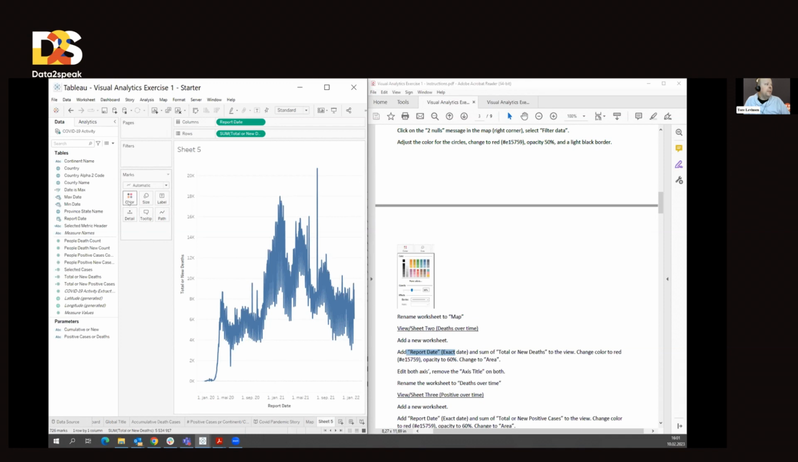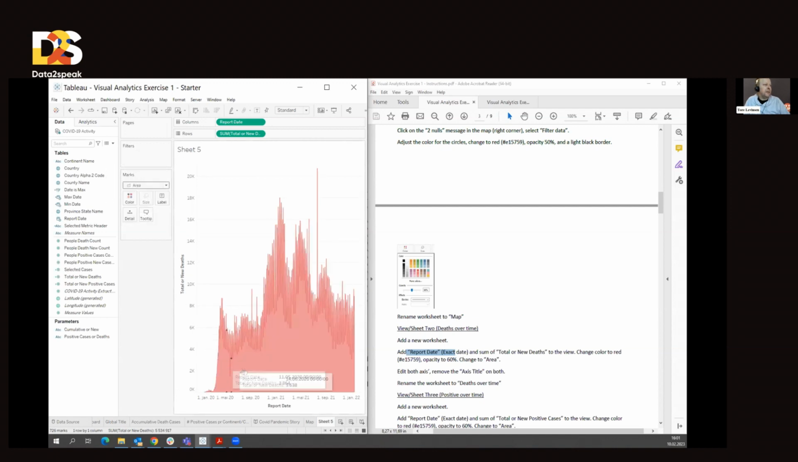I'm going to do 2 things. I'm going to first go to color and select that same red color, so it's matching the other one. Make the opacity around 60%. And then I'm going to change this not to a line chart that it's default, but to an area chart. So it's basically filling everything in the view in here.